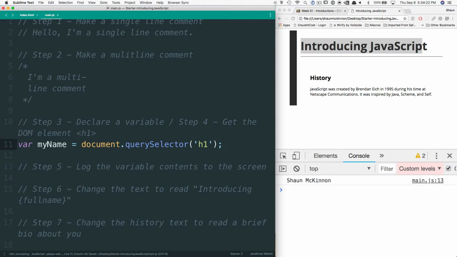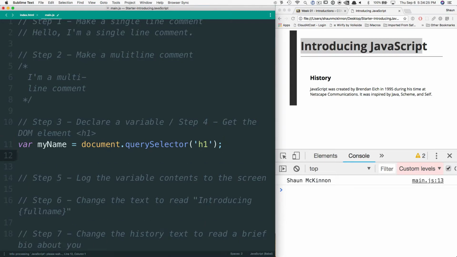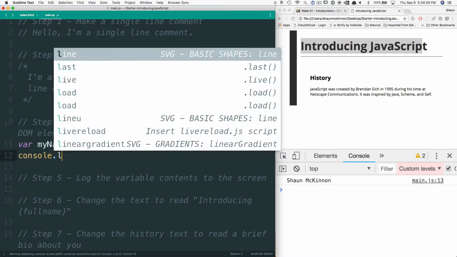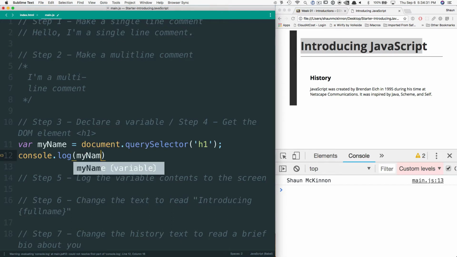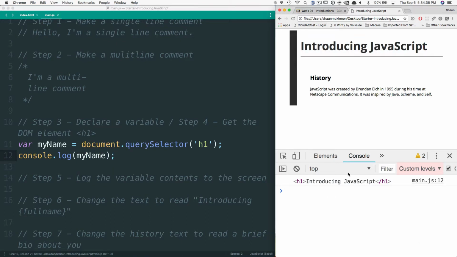So just to make sure I have it, why don't we use our handy debugging, console.log my name, and we'll refresh the page. And if you've got the node, you should see H1 introducing JavaScript H1. That tells you you have the node.